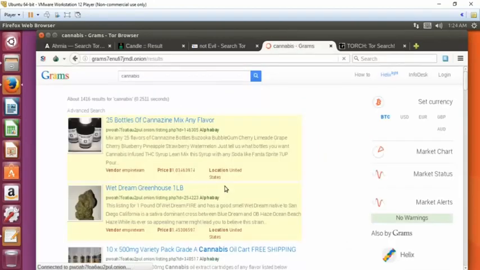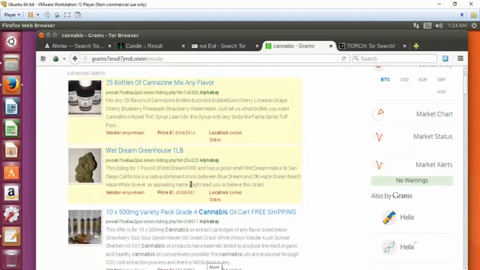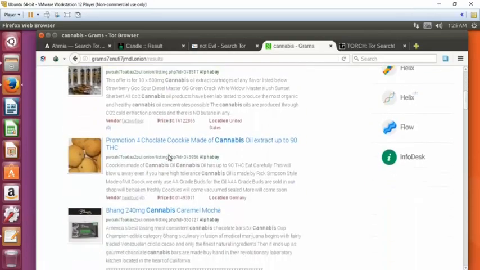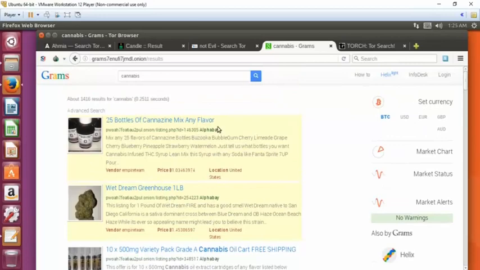Alright, so it's returned an advanced search and it gives you the amount of time it took to search. It has some very cool statistics here that I'll get to in a second. It's going to highlight these two search results, which I'm guessing are sponsored, and it'll give you the vendor, the price in terms of Bitcoin, and the location in which this company or vendor is located. So 25 bottles of Canazine. I'm really not going to click on any of these links because that's not the focus of this video, but you get the idea.